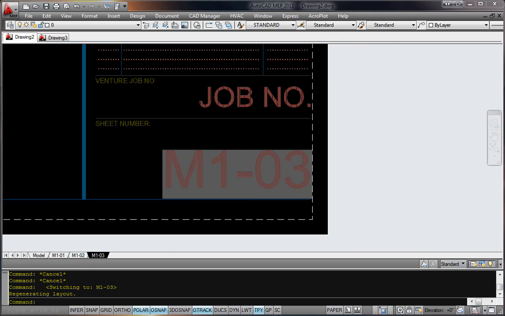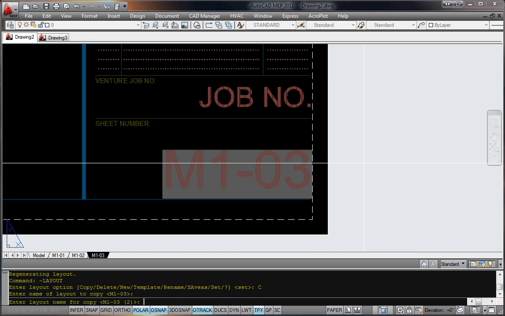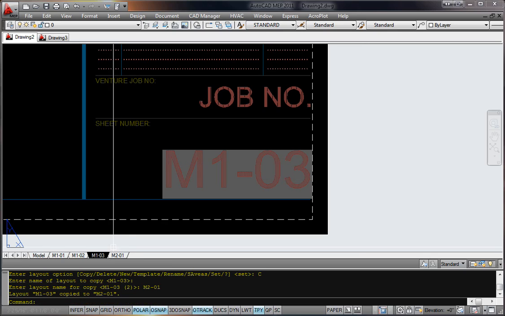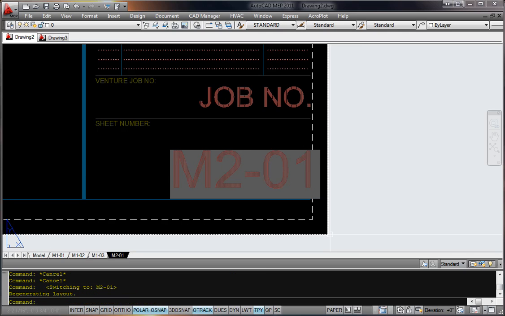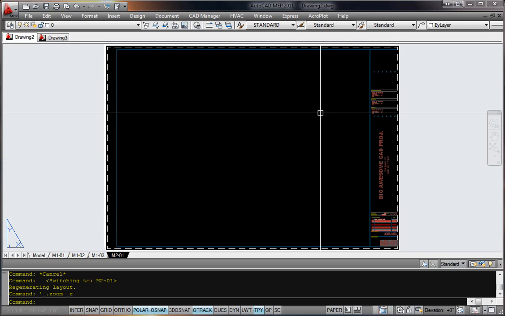Okay, so now that I've got this in place, whenever I create a new sheet, in 2-01 for instance, and then I go to it, it automatically changes. And that's pretty much my little AutoCAD tip for LT users.